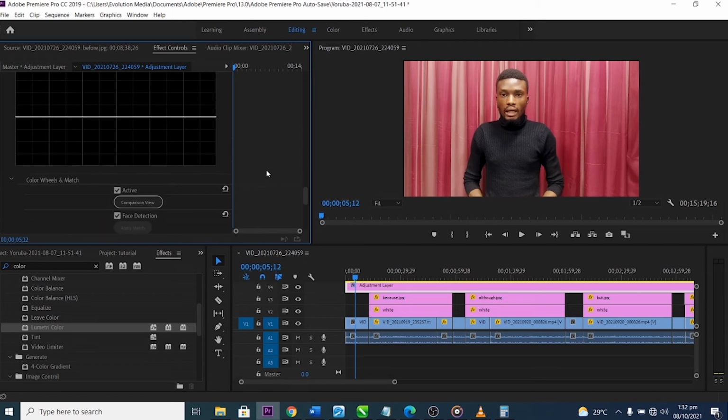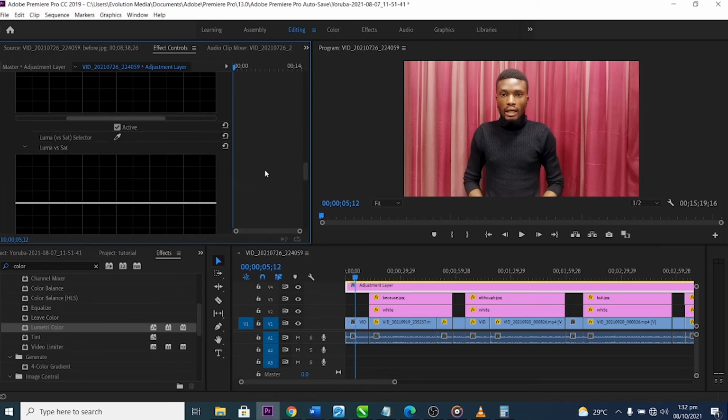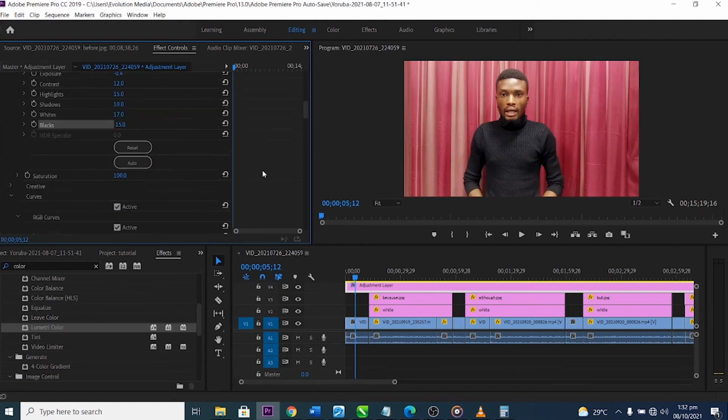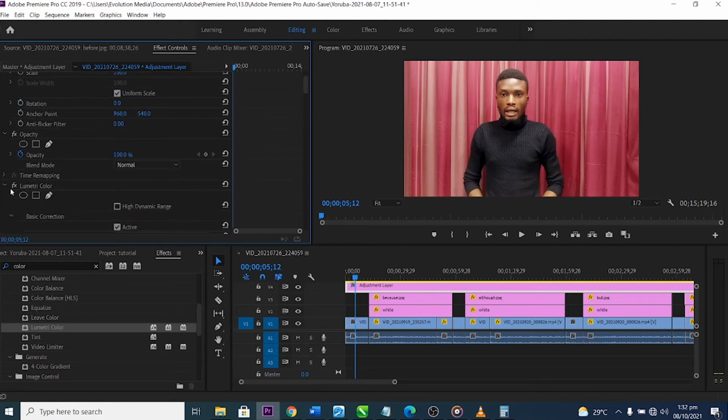So let me just show you the difference between what we've done, because you might not really know the difference now between what we've done and what we had before. So let me just remove this, and so that we'll see what we had before. You see, this is what we had before, and this is what we have now. It's more cool now, and the over brightness we had before, we don't have it anymore. So it's more cool now compared to what we had before, that was just bright like this.